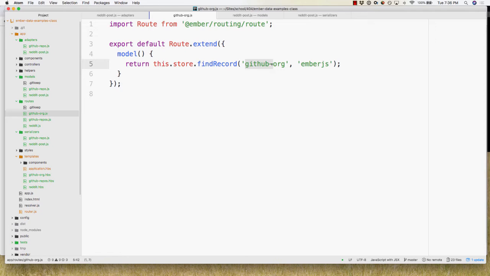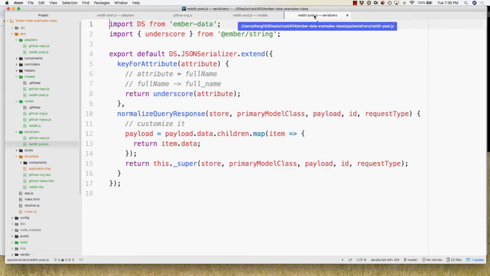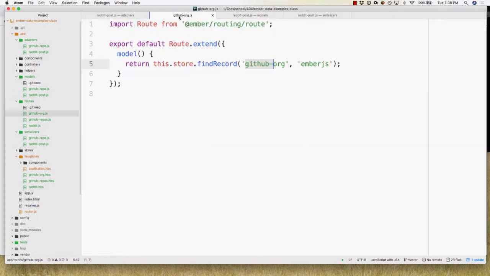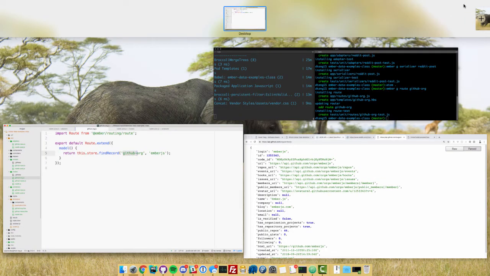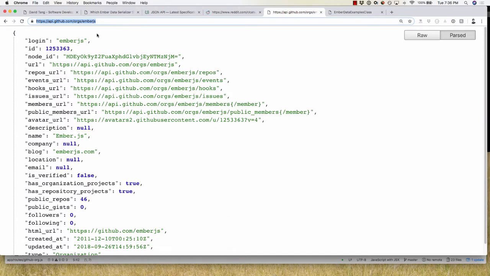Would it be query or find record? In this case, we could say find record because we're just finding one thing. Query is expecting a list of things. What data do we want? This one, api.github.com. Just pick a couple attributes. Let's do name, avatar URL, and login.